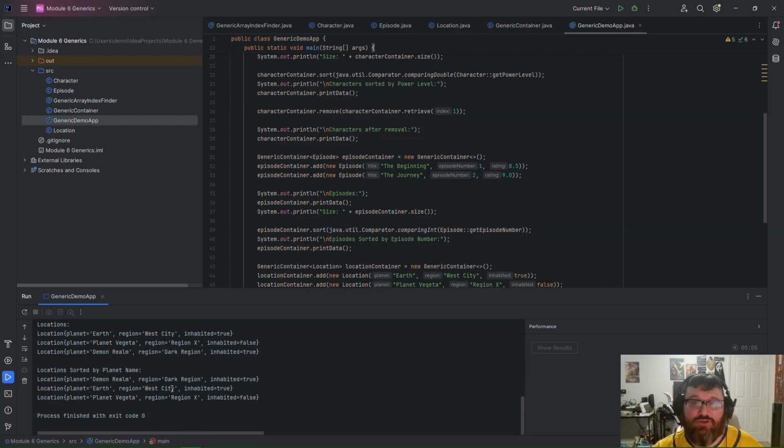And since it did do all those proper sortings and the code did finish properly, it exited with a code 0. Yeah, so that was my assignment for Module 6, and this is my generics demo app.